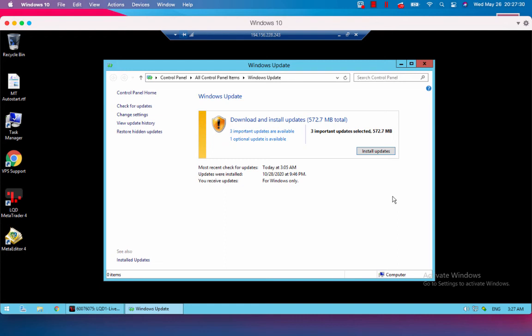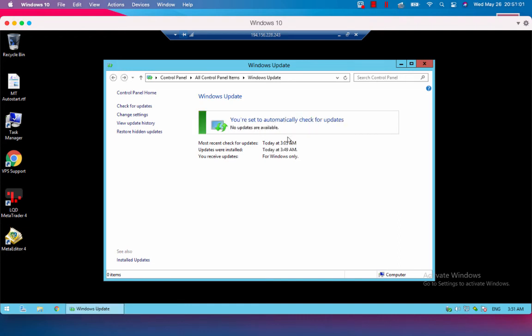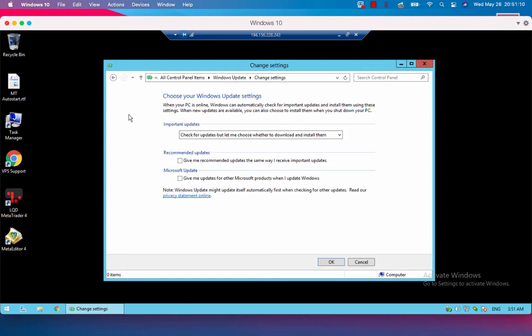So the next step in this, I'll update this, and then I'll switch updates to manual. Alright, so all the updates are here. Now let's go to change settings. I know on my Parallels, everything's usually set to update automatically. So, choose your Windows Update settings. This says already: check for updates but let me choose whether to download and install them. So that's what I want.